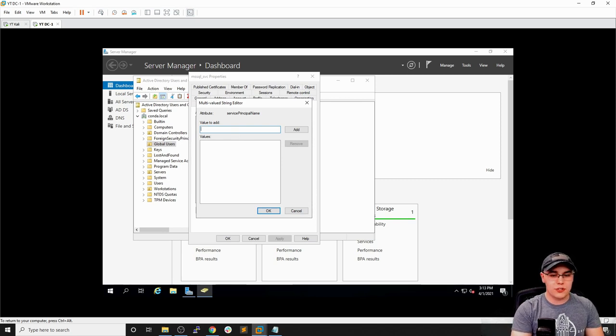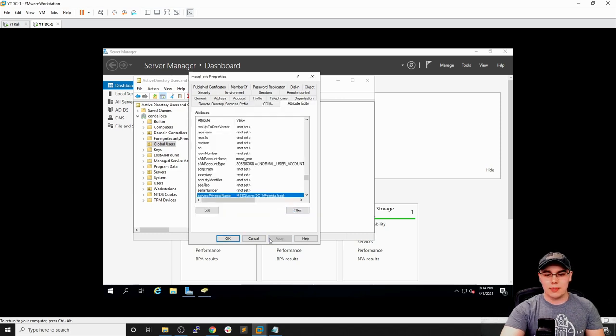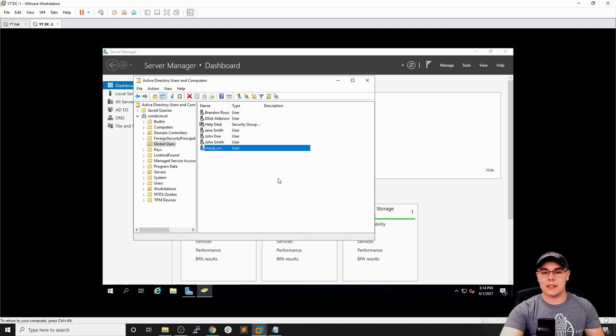So for example, let's just do MSSQL_SVC, and then we'll do /DC1, which is the name of the domain controller that we're on right now, at conda.local. Now, for all intents and purposes of this exercise, it doesn't really matter what the SPN is. We just need to add some SPN to this account. Let's hit add, and then OK. Now, if we hit apply and OK, that SPN should be set.